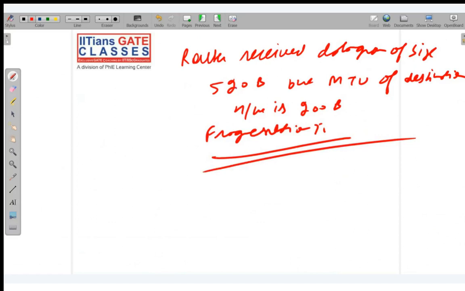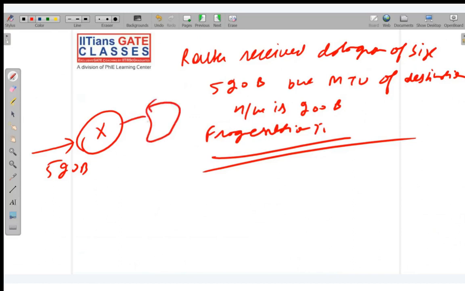Router has received a packet of 520 bytes, but it has to transfer it in a network where MTU is 200. So what do you mean by MTU? Maximum data in the frame. Maximum data in the frame is the size of the datagram, that is, size of datagram is 200. Size of datagram 200 means maximum data in the datagram can be 180. Any doubt here? No. Okay.